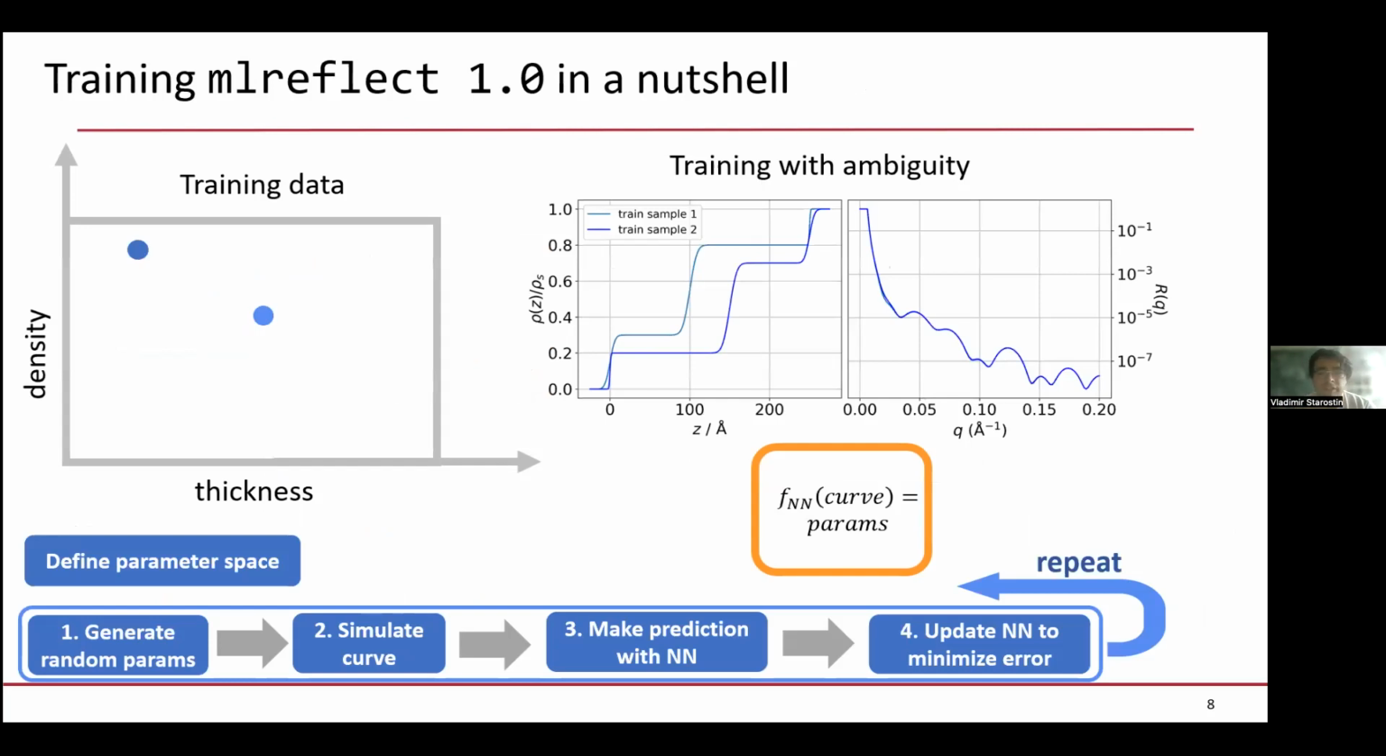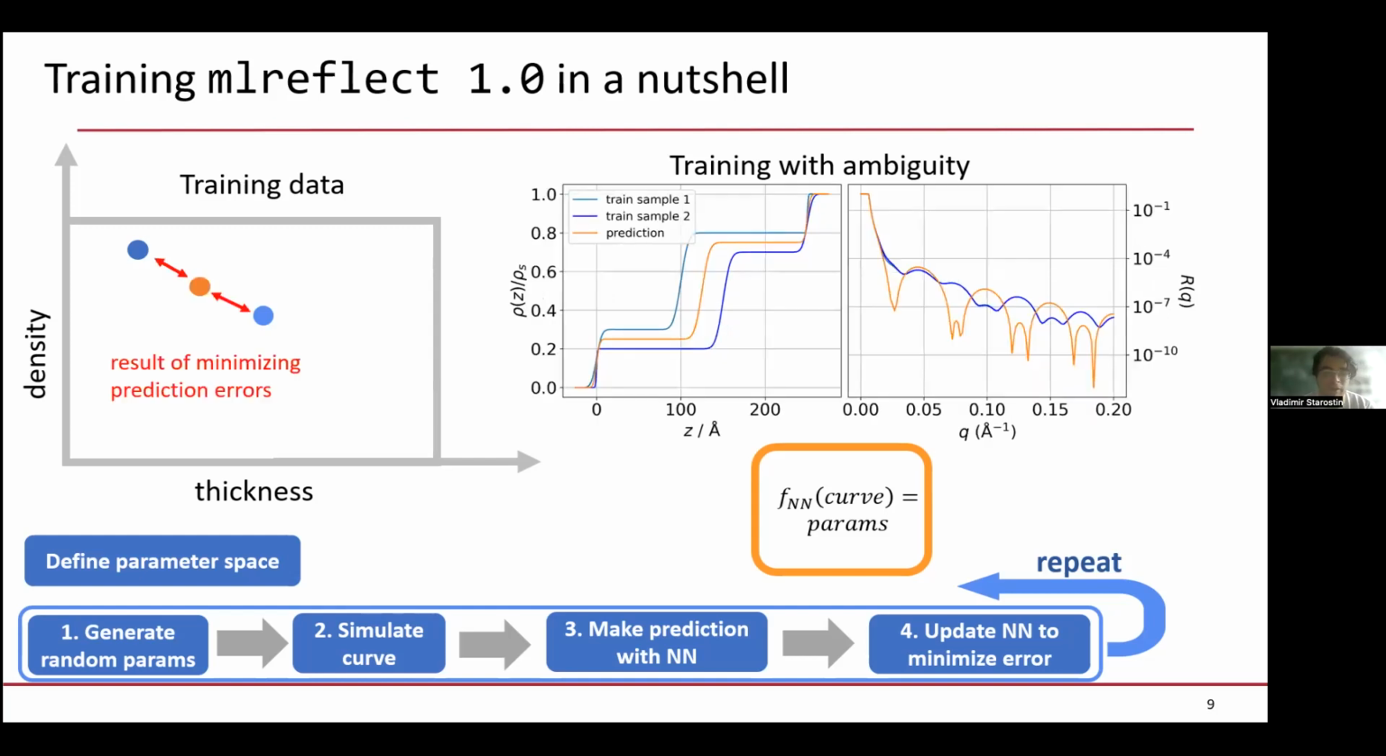So if we take these ambiguity examples into account and think about how they affect our training, here are two different sets of parameters that correspond to basically the same reflectivity curve, right? And if we provide this reflectivity curve to the model, the model will have to give one prediction for basically one curve. And if we minimize the prediction error here, the prediction of the machine learning will appear somewhere in between these parameters. And of course, this doesn't make any sense. It doesn't provide us any information about where the true parameters are, and therefore it fails.